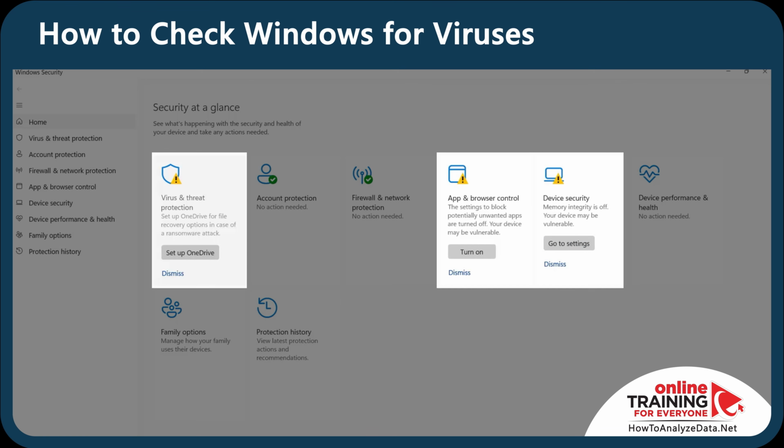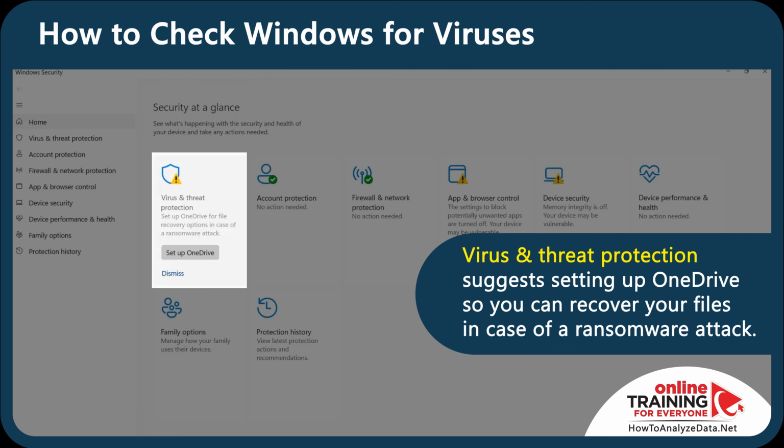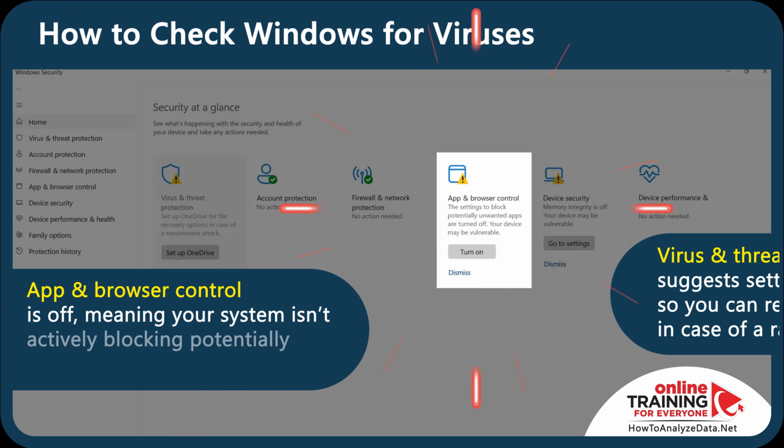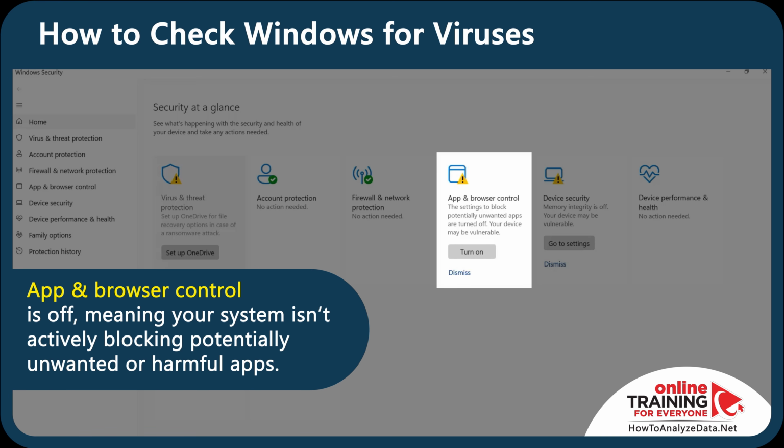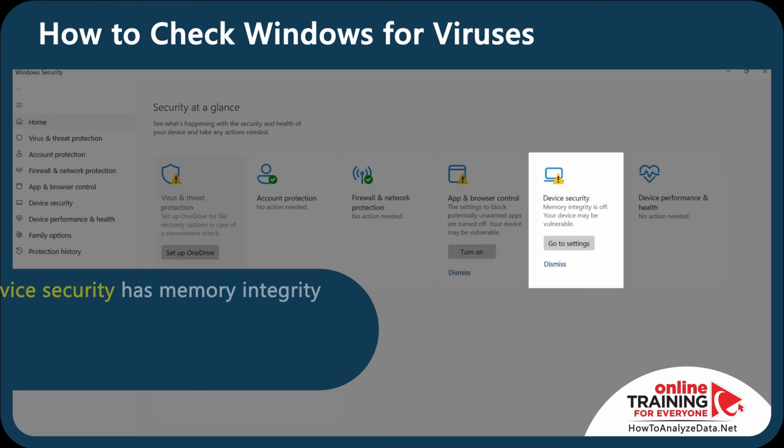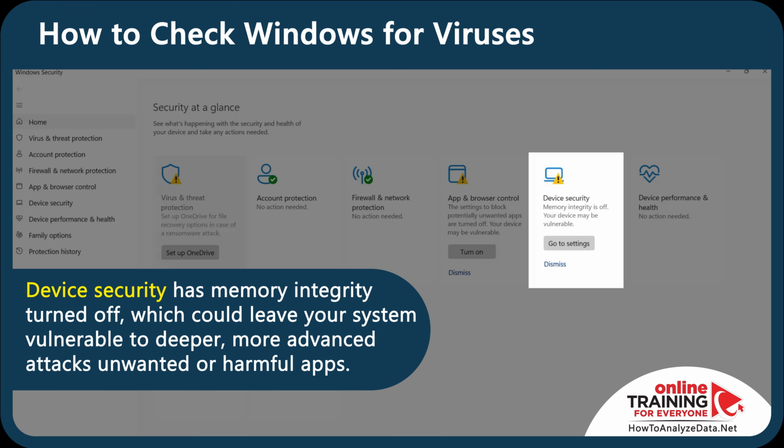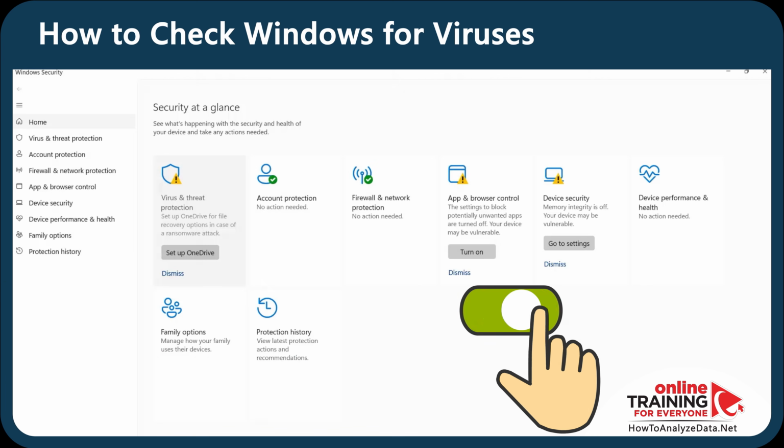Take a close look at the Windows Security at a Glance center. Three important settings are currently turned off. Virus and threat protection suggests setting up OneDrive so you can recover your files in case of a ransomware attack. App and browser control is also off, meaning your system isn't actively blocking potentially unwanted or harmful apps. And device integrity has memory integrity turned off, which could leave your system vulnerable to deeper, more advanced attacks. Turning these features on will improve your PC's overall security.